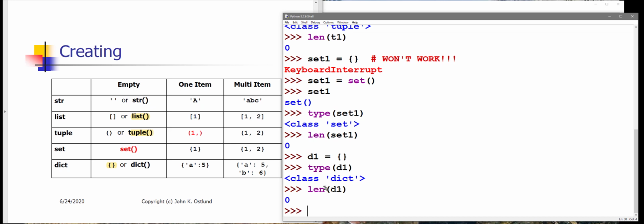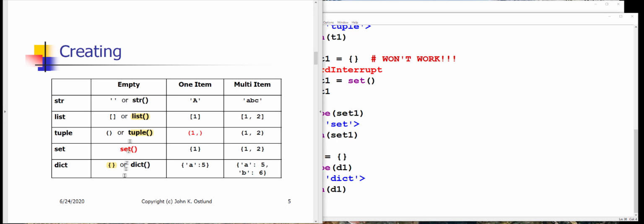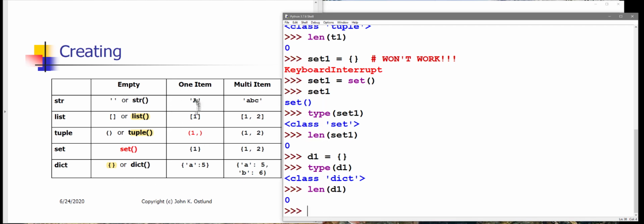All right, so len here is actually iterating through the dictionary, technically iterating through the keys of the dictionary, and telling me how many keys there are in the dictionary. But of course, the number of keys is the same as the number of key value pairs, and I'm being told that this dictionary is empty. All right, so these mechanisms in this first column on slide 5 are mechanisms for creating empty instances of these 5 collection types. For creating one-item versions of these collection types, most of these are pretty straightforward.